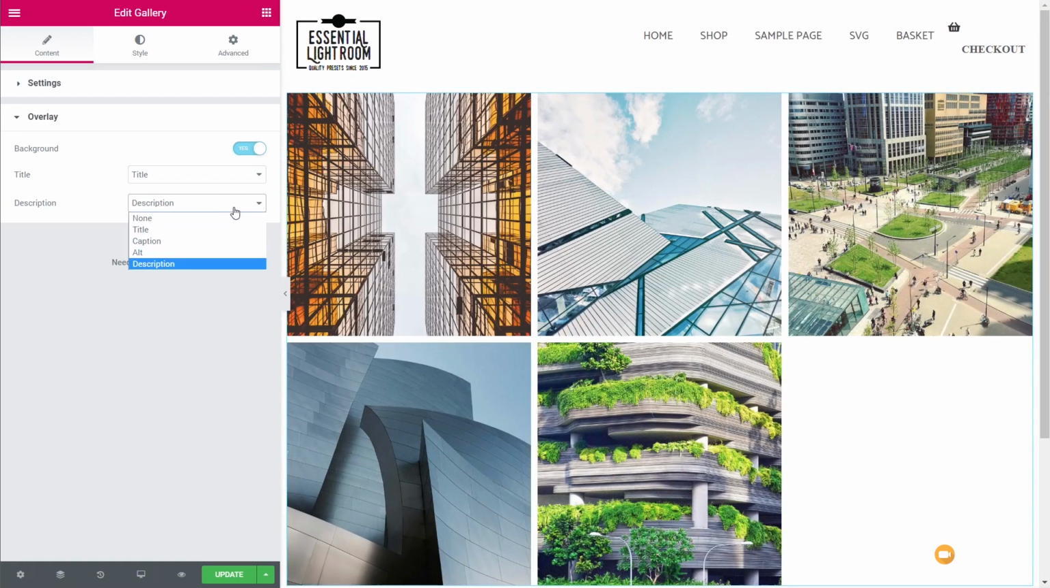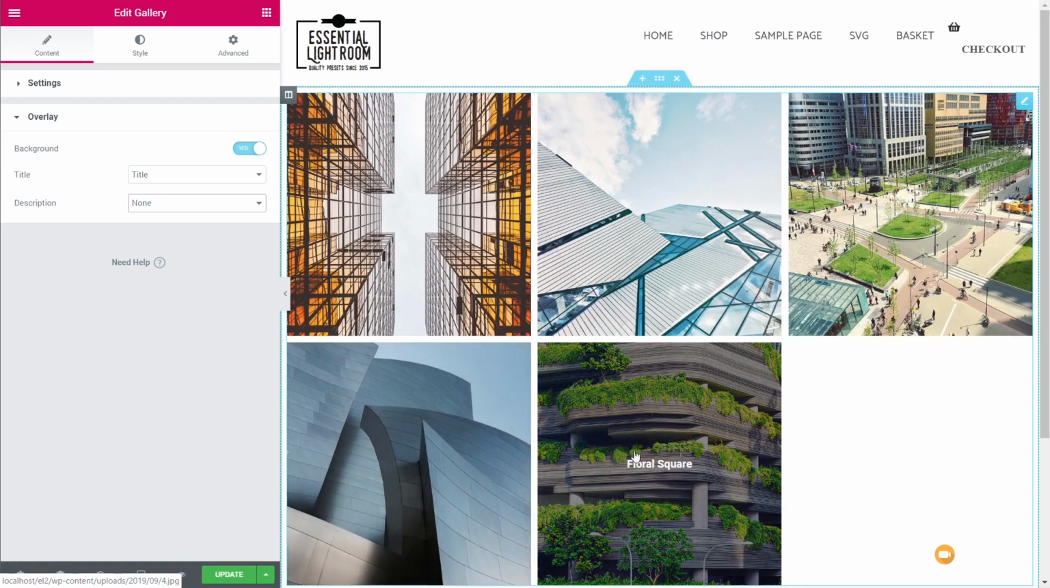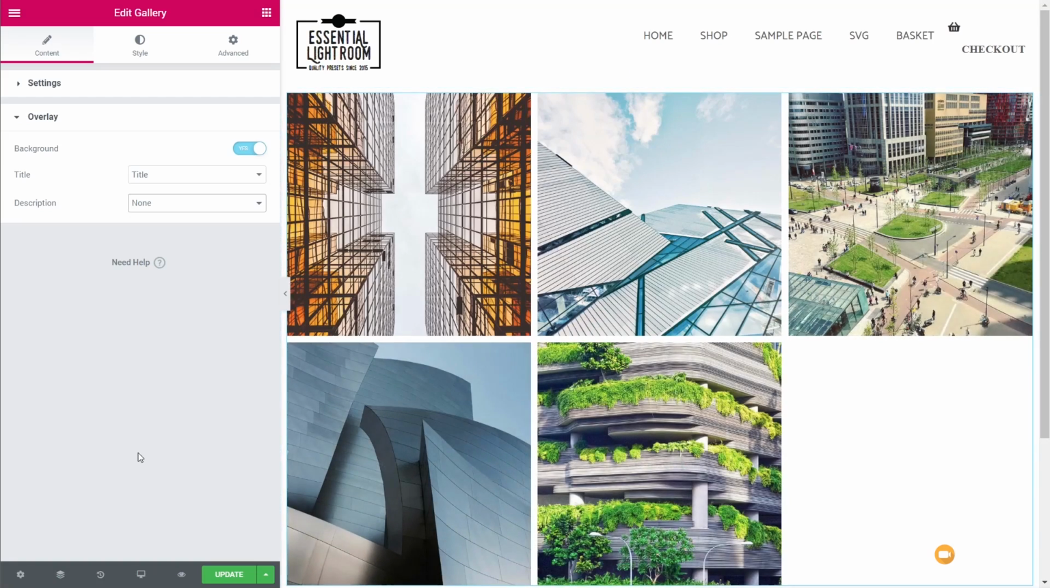We can easily change this to whatever we want from any of the options available, or disable it completely, which is quite nice. We may just want to have the title and nothing more, so we can choose to display only that. Those two settings alone, and the fact that we can pull in dynamic data, open up a ton of creative possibilities with the new gallery widget inside Elementor 2.7.